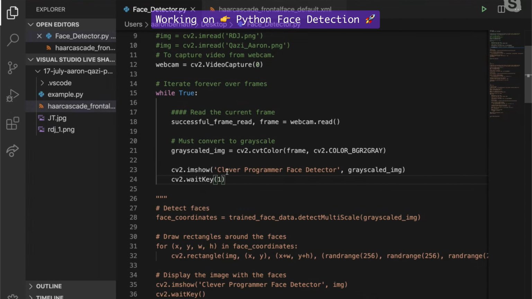No. What wait key does in OpenCV, the way it's implemented, is it waits for a key press to execute code. So the code will just wait at wait key. That's why it's called wait key. It's waiting for a key to be pressed before it continues.